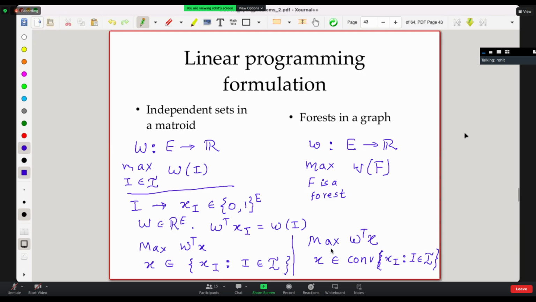Because our function is a linear function. We have a discrete set of points, and when we maximize a linear function, it is optimized at the boundary, right? And if you take the convex hull of these points, which is this whole region, and maximize the same linear function, you will get the same optimal value. So now it looks like a convex program, but still it's not a linear program.